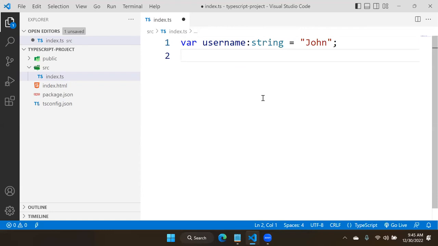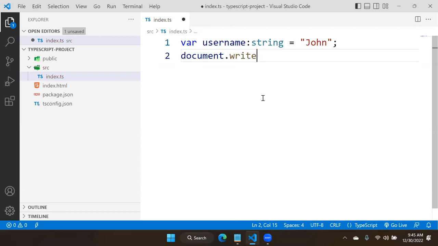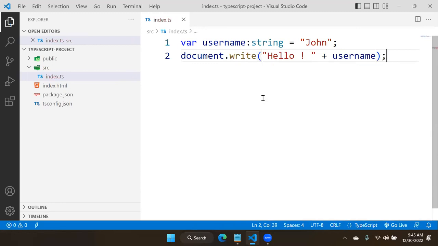Now, I want to print this value. Where do you want to print this value? If you want to print in the browser screen and show, then you have to use the method document.write. Document.write hello, and plus concatenate with the username, that is the variable name. This is the program we wrote.